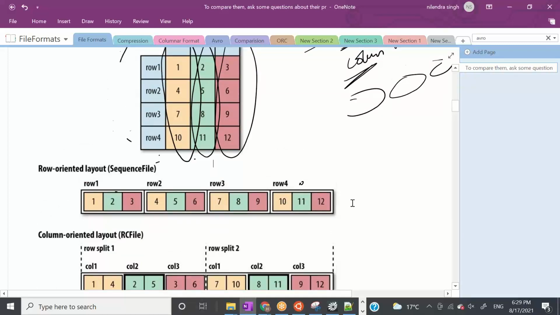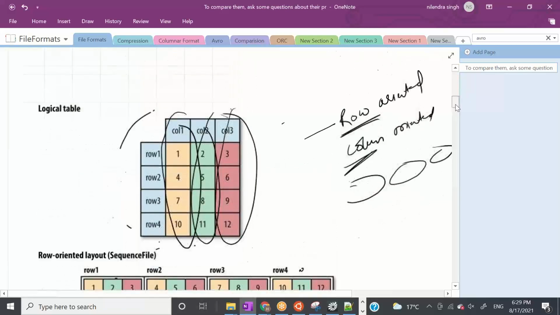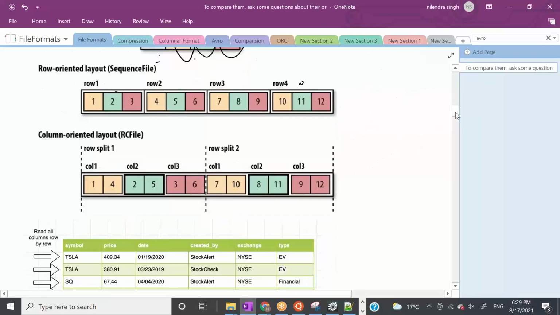This is how your column oriented data will work. So what these guys did, they stored the data column 1, column 2, column 3, column 1, column 2, column 3, right? So if I go a bit higher, column 1, column 2, column 3, and then column 1, column 2, column 3. So this is how your column oriented data will work.